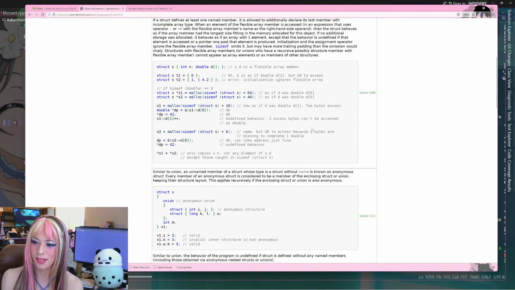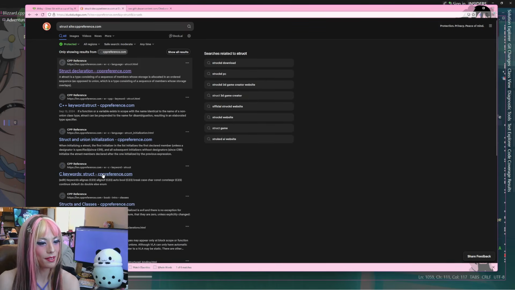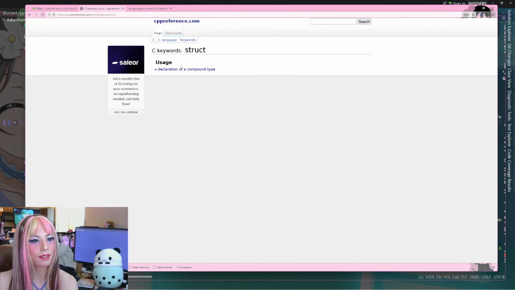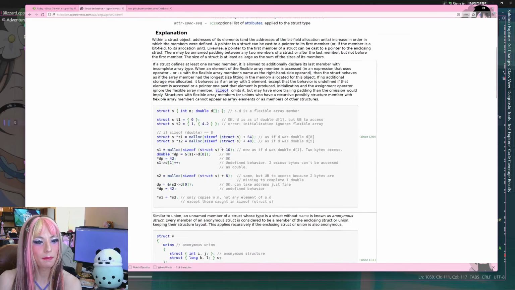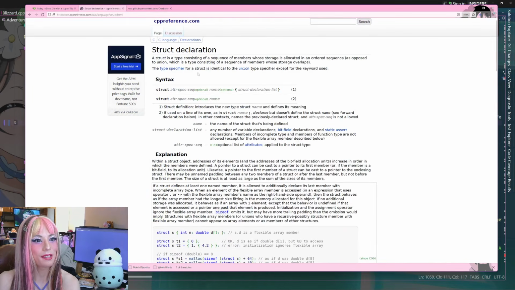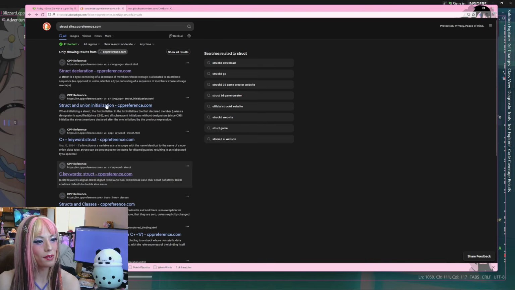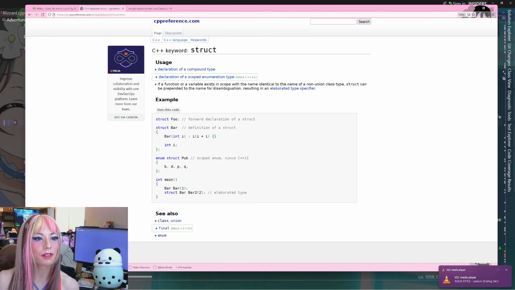I forget what that's called, but maybe I'm just thinking of C. In C, you would put it at the end, so I guess that's C syntax. Let me take a quick peek. A compound type. Wait, this is the same thing. It took me to the same page. C language. Oh, well, we want C++. Hold on. Unless they're the same. No, they're... C++ keyword. Declaration of a compound type.